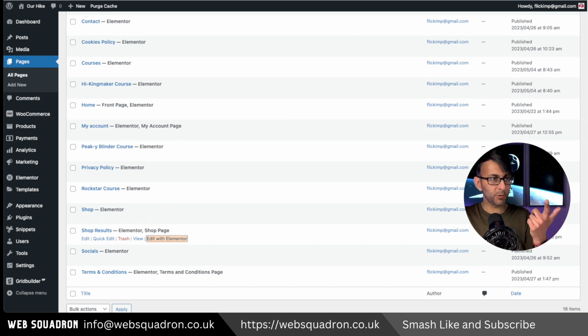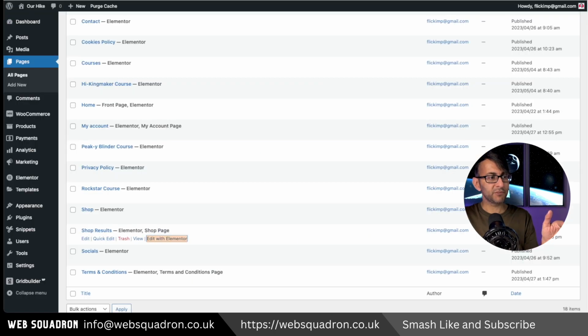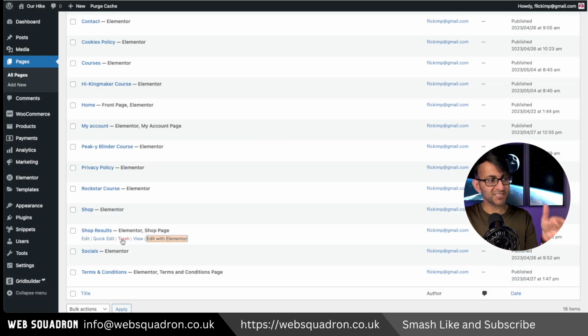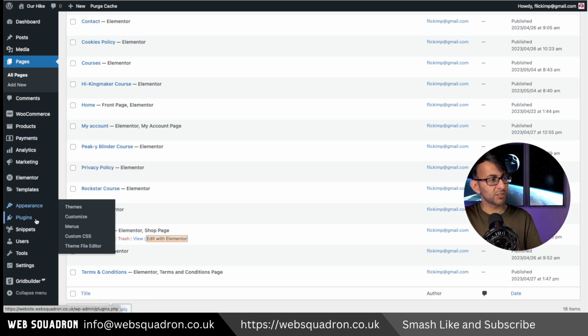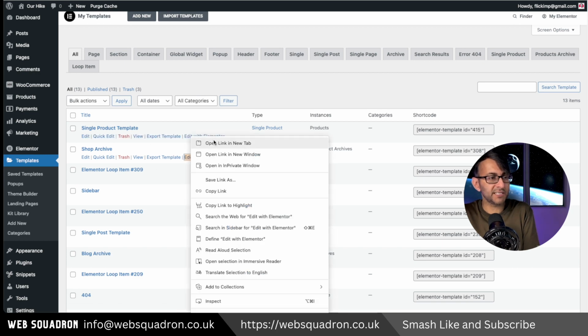Now, something I want to point out, you can jump straight into the shop and modify this. But if you jump into the shop results, you're going to get this error pop-up saying you can't edit. Now, you're probably going, why can't I do that? It's because this is driven by the template. You must remember that. So what we've got to do is go over to our templates. And here we have our shop archive. So let's go and edit that.